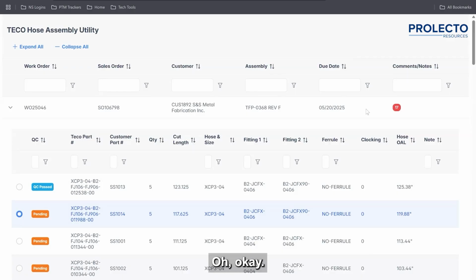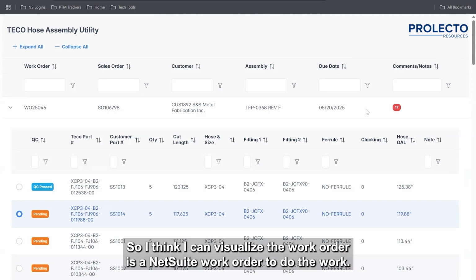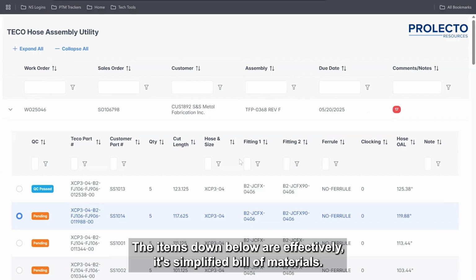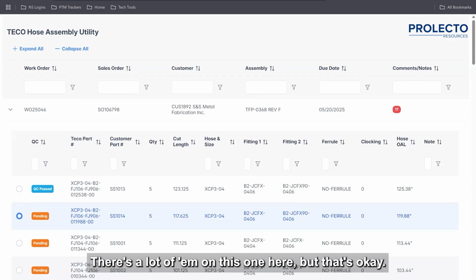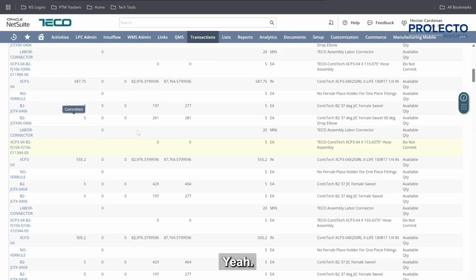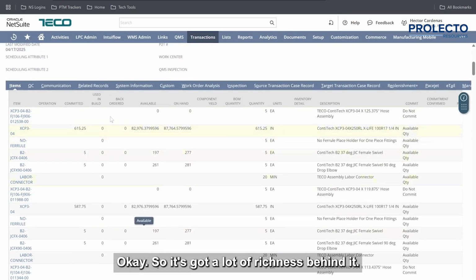Oh, okay. So I think I can visualize. The work order is a NetSuite work order to do the work. The assembly here is the one up top, that's the TFP 0368 Rev F. Yep. The items down below are effectively its simplified bill of materials. There's a lot of them on this one here, but that's okay. Right, and you're showing it over here. Yeah, okay. So it's got a lot of richness behind it.